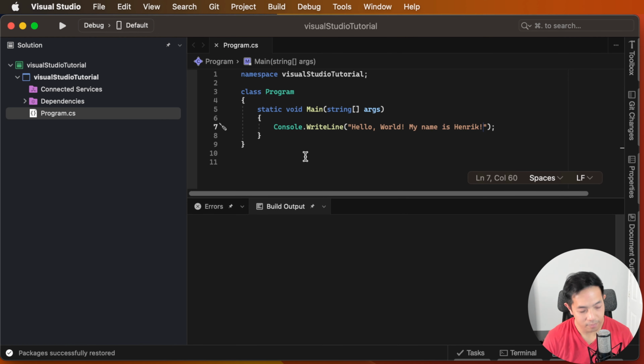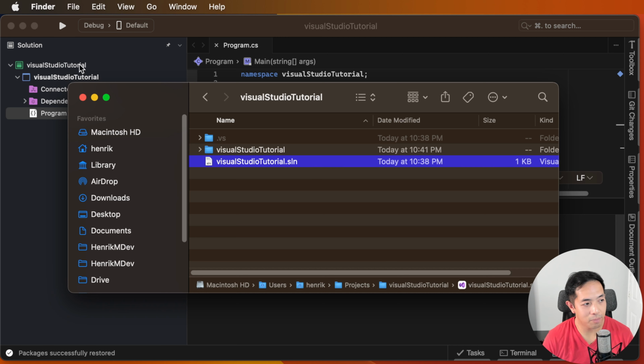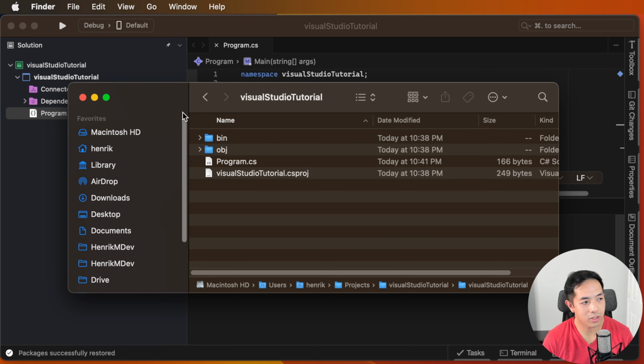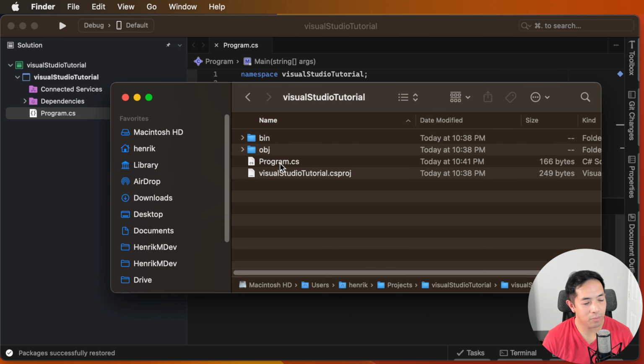See? And then the files that appear in the sidebar or side panel, they're in here. See? There's the program.cs file. And that's what this is. And this is where your main code lives. Your main code is going to live in here. And this is in C#. That's why it's a .cs file.